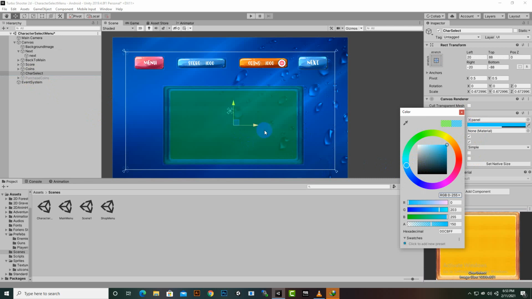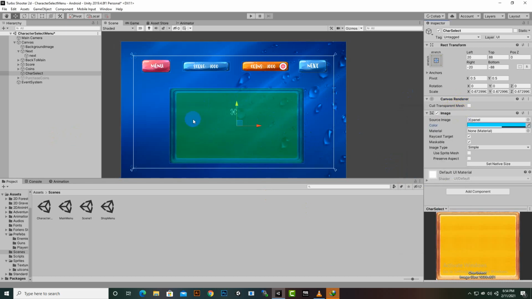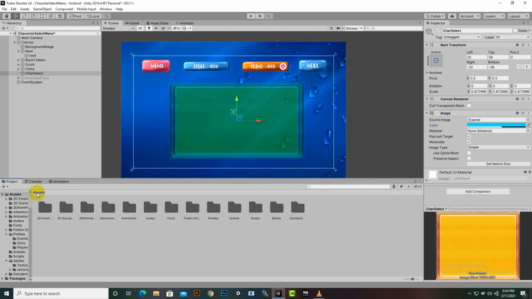Okay, so it may be a little bit of a better result, I think so. And yeah, a brownish bluish type result. Okay, that's nice. Now we can add our characters here, character sprites here. So for adding character sprites, we can get our character sprites first.